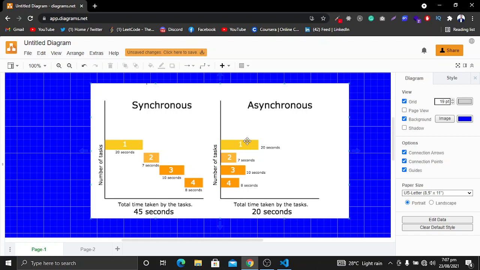Now you see we have the same tasks with the same timings. The difference between synchronous and asynchronous JavaScript is that in asynchronous JavaScript all four tasks are implemented at the same time. It means they will start at the same time, and all four tasks will start executing. The first task takes 20 seconds, the second 7 seconds, the third 10 seconds, and the fourth 8 seconds. Just look at this third step. The third step will take 10 seconds.